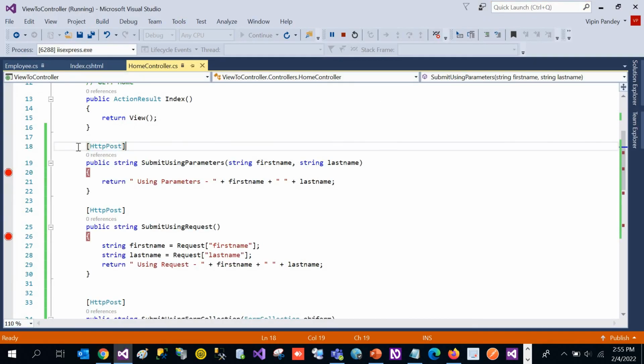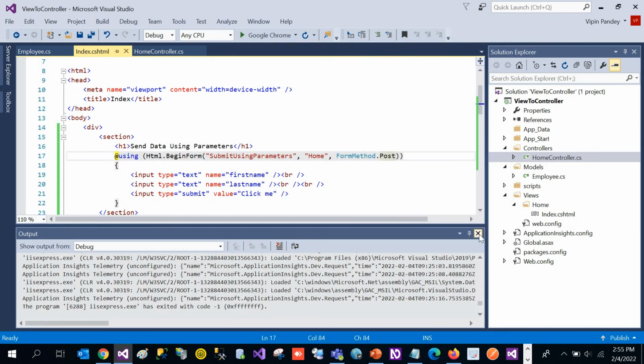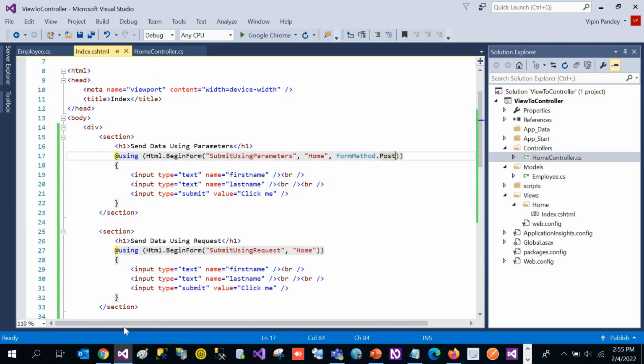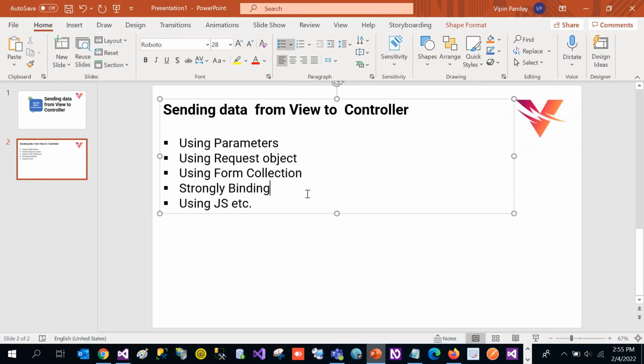And why is it happening? Because our action method is of post type, and in the view we can see this is also a post type, right? So these are the different ways that we can send data from view to the controller: using parameter, request, then form collection, then binding, right? And now let's go back to our slide.